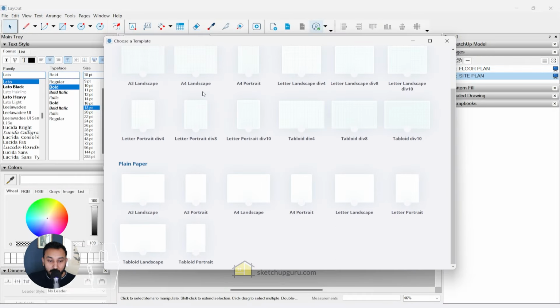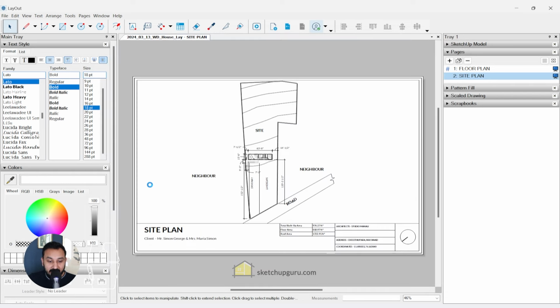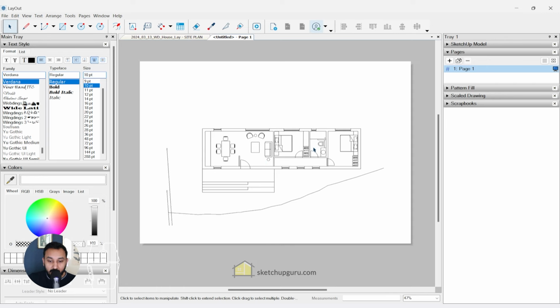Now in Layout, when you open it for the first time, you'll need to select the right template. So we'll go with the default templates that Layout for SketchUp has to offer. In this case, I'll go with the A3 landscape plain paper template. So let's select A3 landscape. And we've opened our drawing here. It also brings in the SketchUp model as shown.